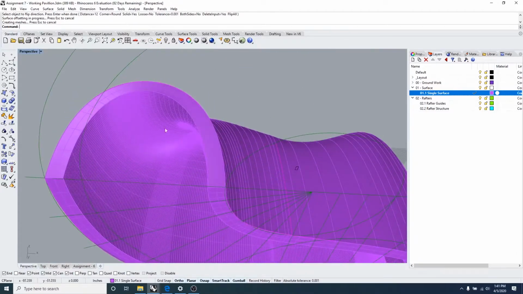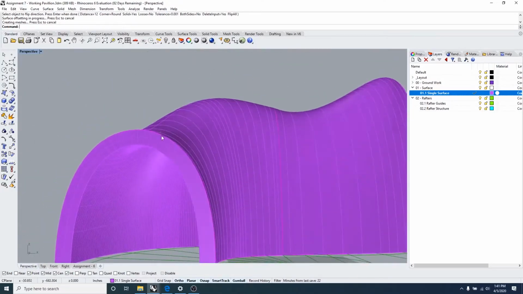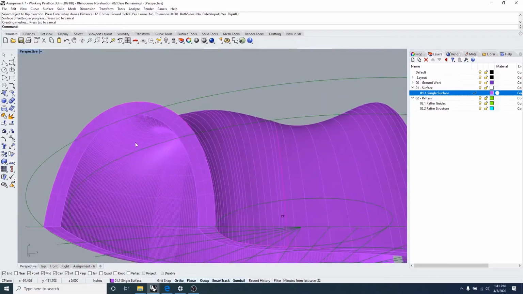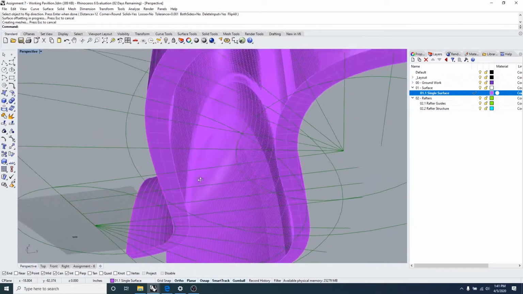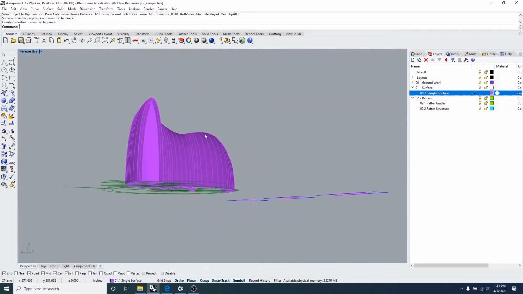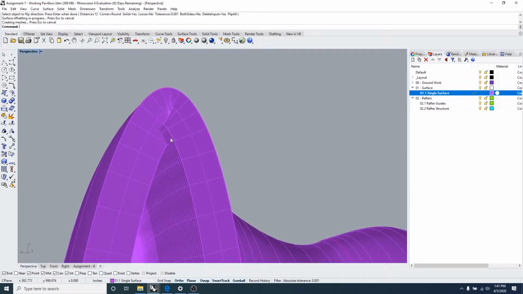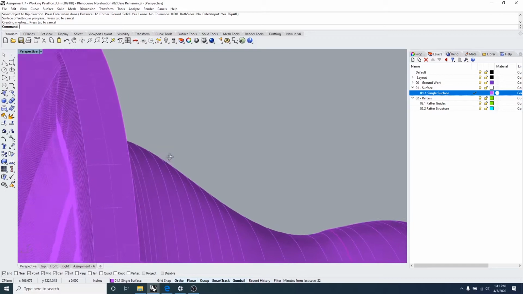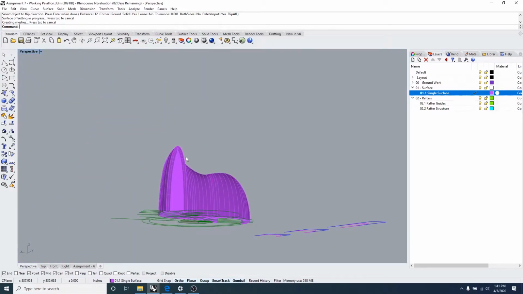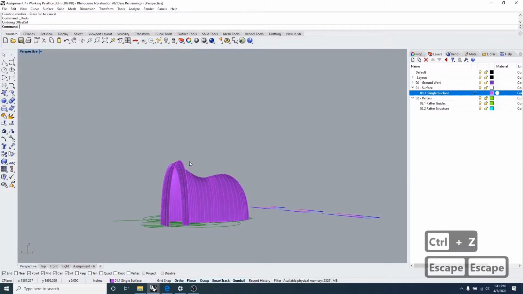So what it's doing, it's trying to keep the same curvature, but at the same time, it's rebuilding the lower surface. So that's going to cause a little bit of trouble for us because if we go to the other side, you can see that it starts meshing with itself. It starts crashing with itself, and that's something that we don't want to do. So I'm going to hit undo for one.